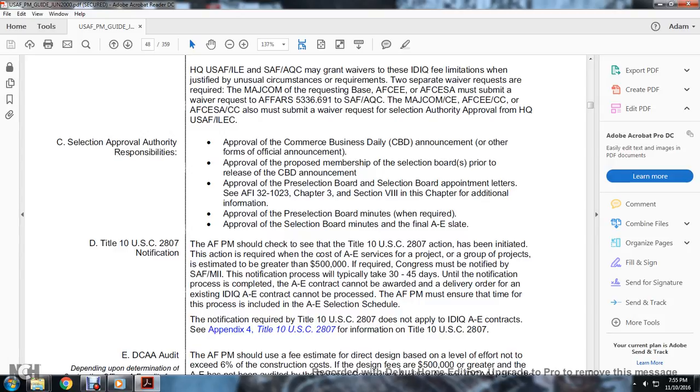Air Force Program Managers should check to see if the Title 10 U.S. Code 2807 action has been initiated. The notification is required when the cost of the A&E service for the project or group of projects is estimated to be greater than $500,000. If required, the Congress must be notified. The SAF MII notification process will take 30 to 45 days.